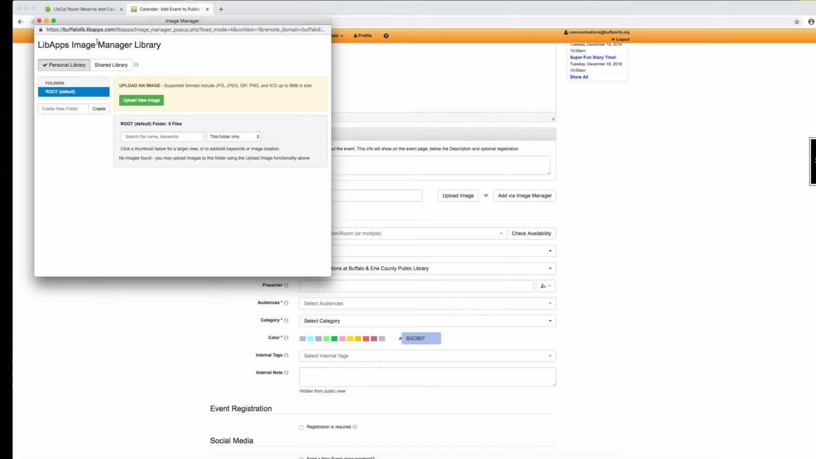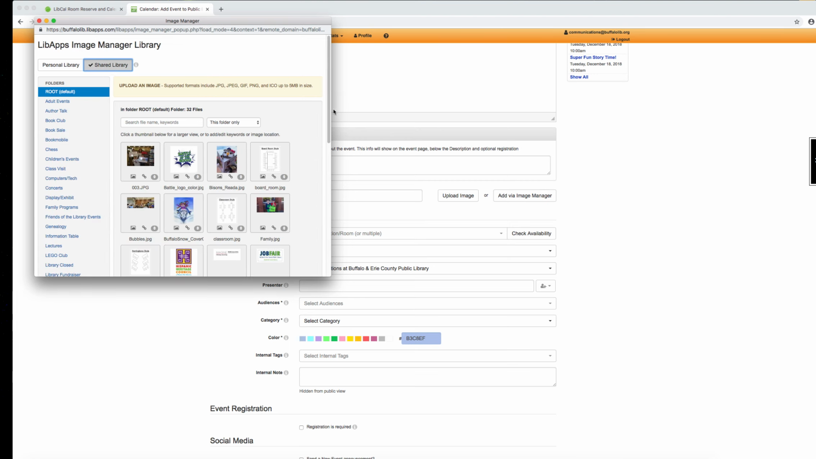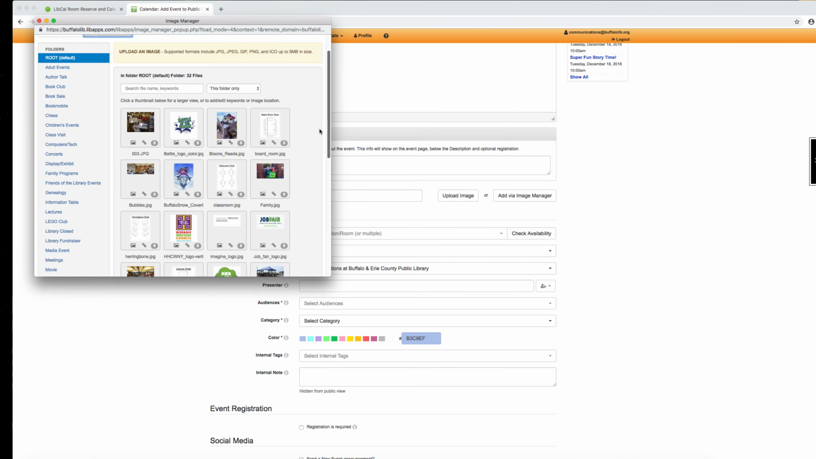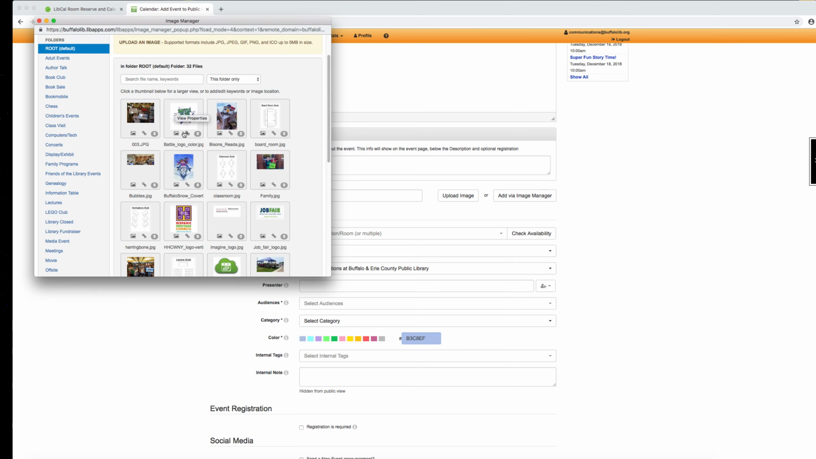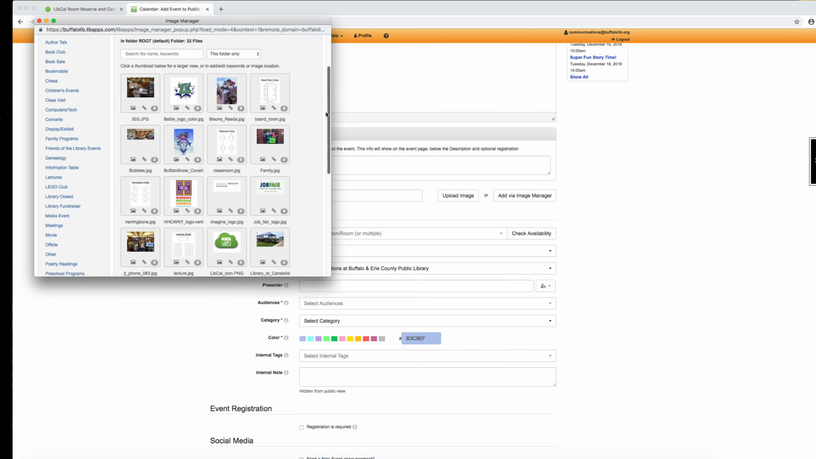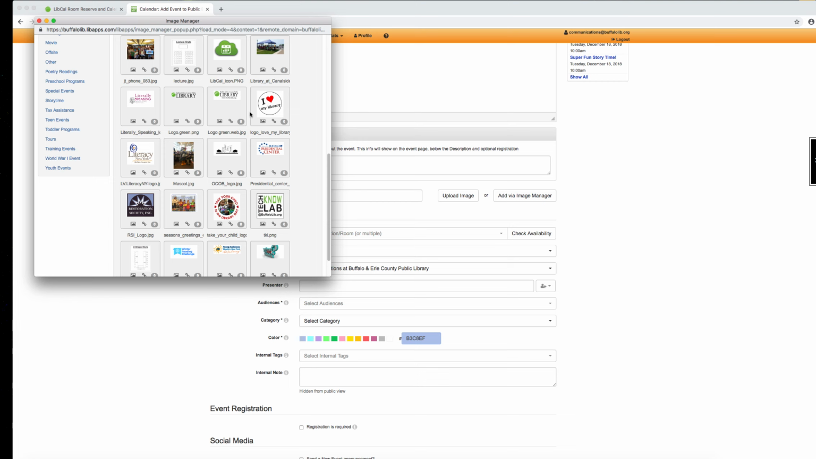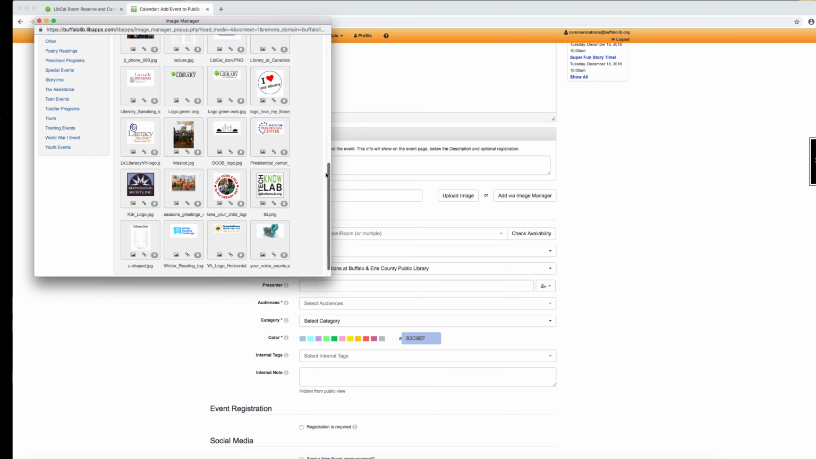So we've already stocked the shared library with a bunch of images that you guys can use. You'll see here you have the option of a personal library, which would be just pictures that your account or your department or your library's account has uploaded. But if you click on this shared library, here's that stock of pictures that I said we've already loaded. So you've got things like the Battle of the Books logo, a picture of Rita, our mascot, some other logos, the library logo, I love my library, things like that.